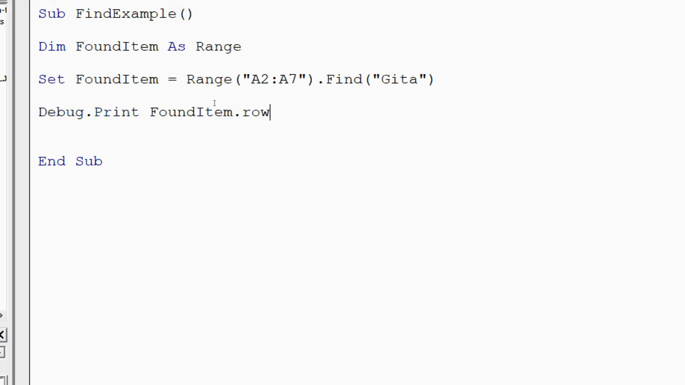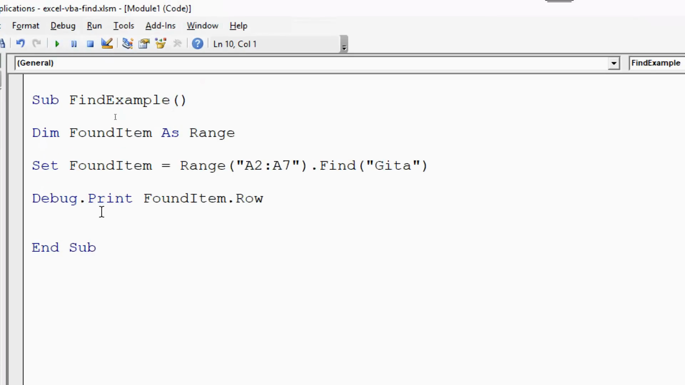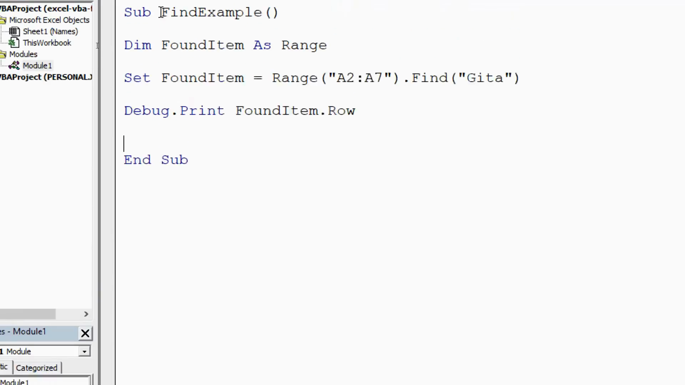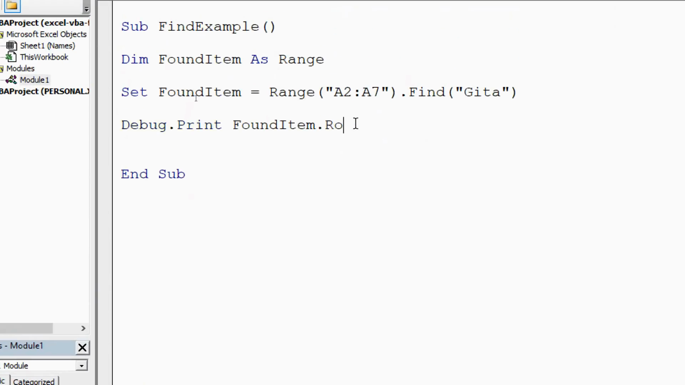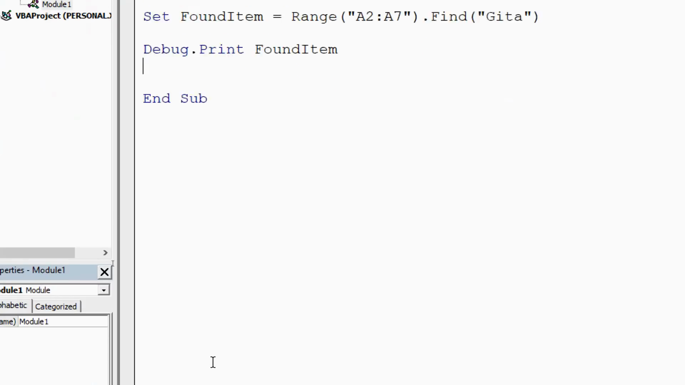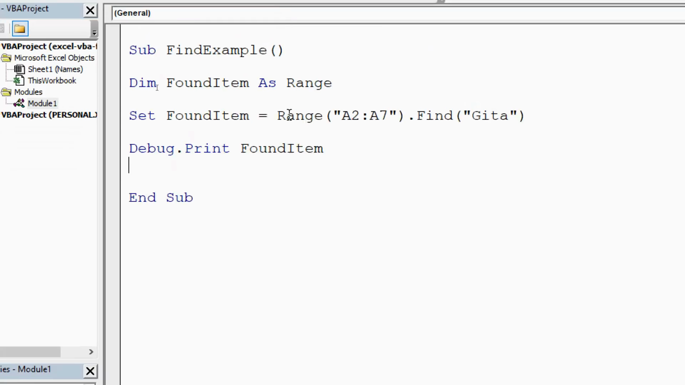But I can return any information about this. I could find out what row it's in. What is the row of what you found? If I play that and look towards the bottom of the screen, it's in row 5. Or if I just left that out, it will be the default property of a range object, which is the value. So when I look down the bottom, it's just going to say Gita. So it's the same as what I looked for, because that is the value of that cell.